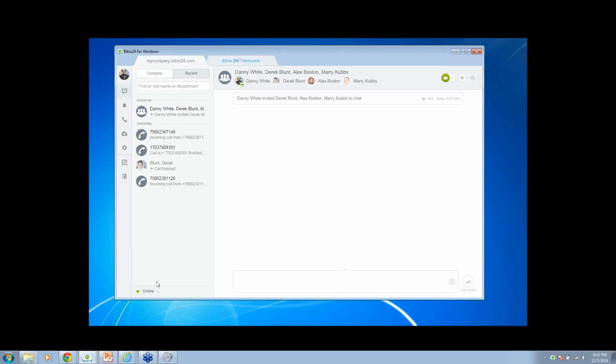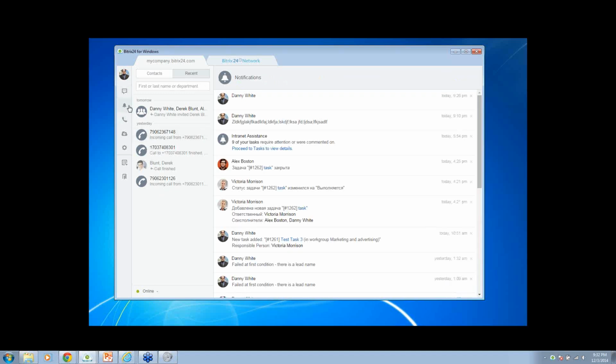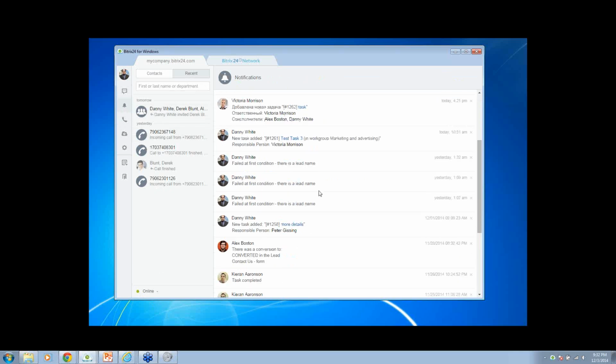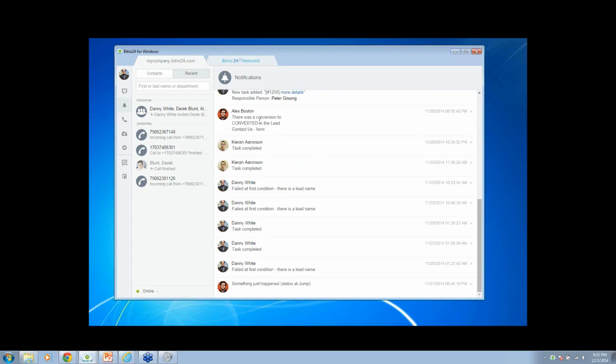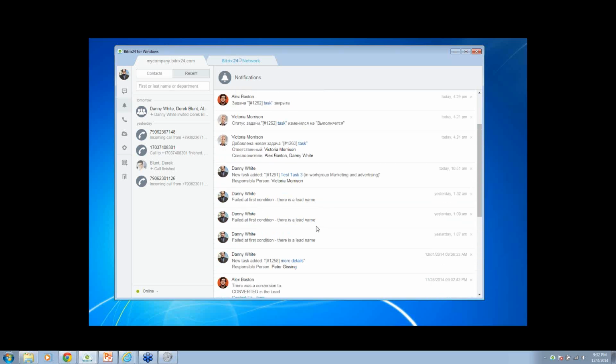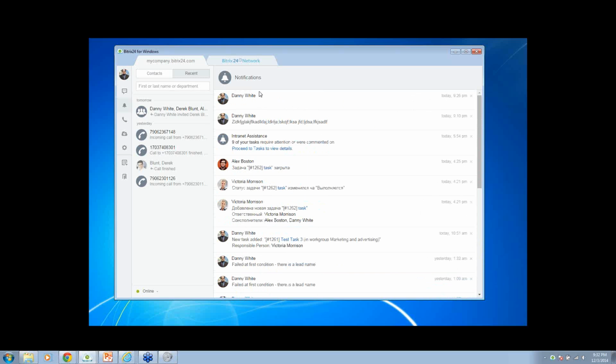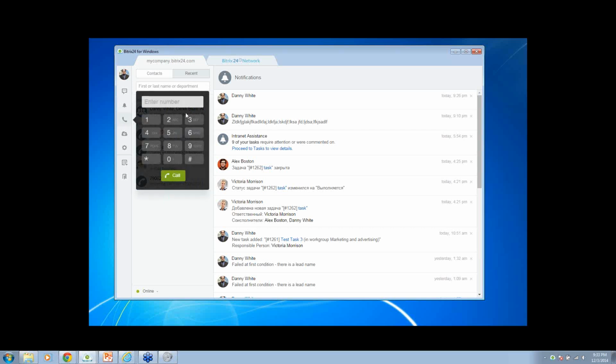And this also does, the little bell is notifications. So these are system notifications. Okay, here's a message from a business process from the CRM. I'd put in a little workflow that just sends me a message every time a lead gets converted. Okay, here's a task completed type of thing. All right, so system notifications, chat, telephony is built into here.